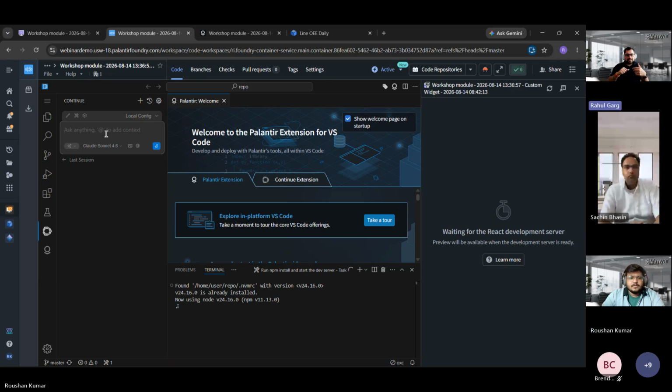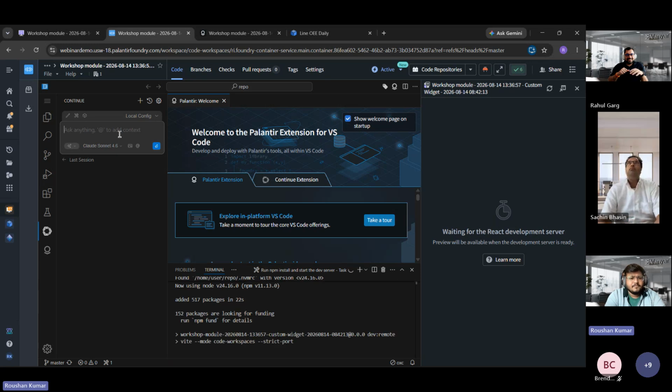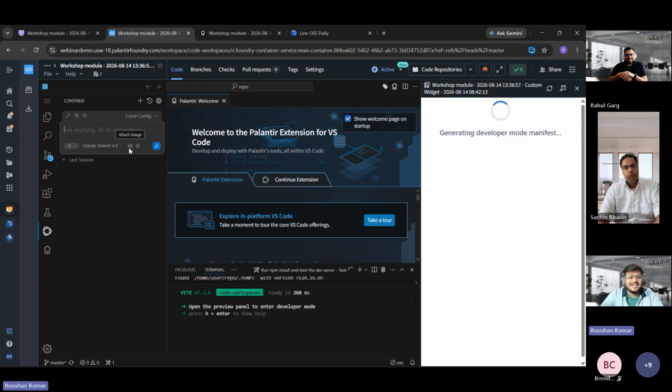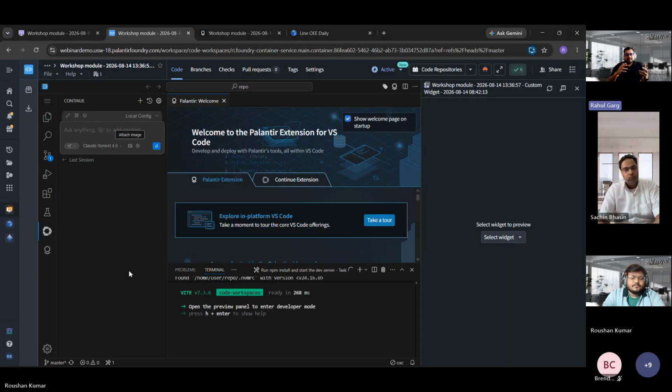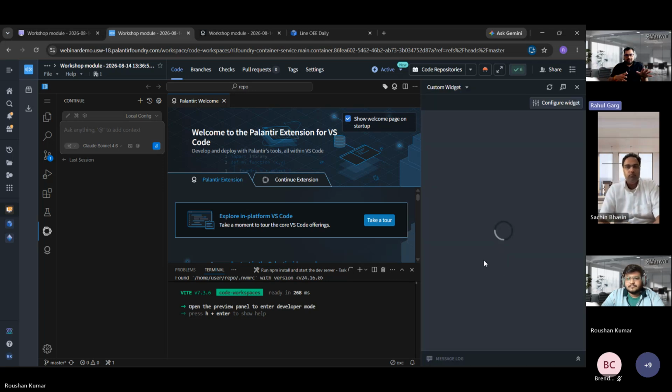Can I be lazy and just attach an image and it will generate it? Yeah, we have an option to attach images directly from our computer. This is interesting, I can just have a wireframe of something, attach an image, and it will generate the whole custom widget for me, which I can embed in the UI.